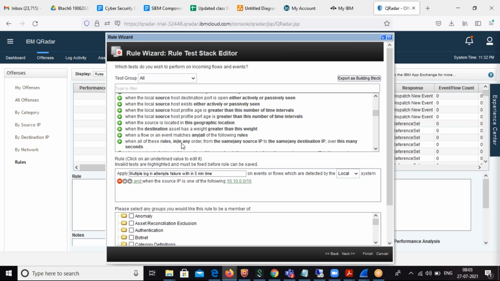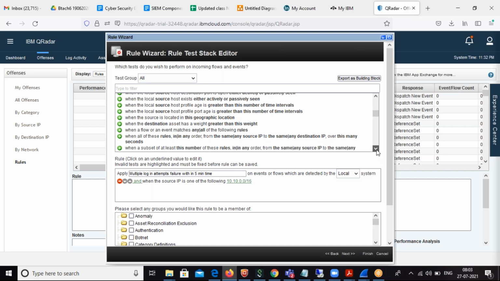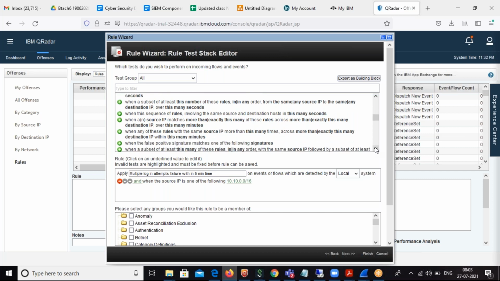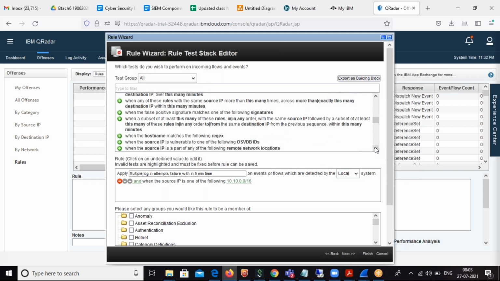When all of the rules match, same or any source IP to the same destination IP over these many seconds. Maybe you can use this one directly, over these many seconds. Say login failures are coming, so over these many seconds you can use that option. We can use this one also. Wherever it is time-related, for example 360 seconds, so total 5 minutes, or 1 minute, according to your organization, for multiple login failure attempts.